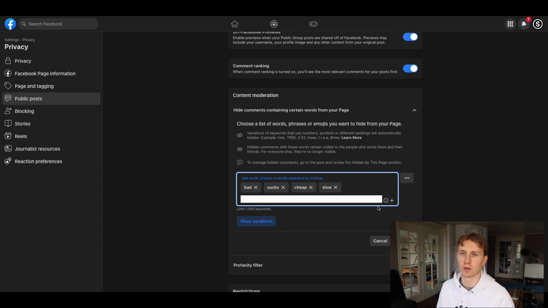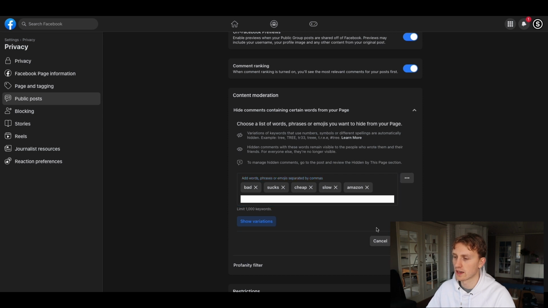Basically, what you want to do is look at the typical negative comments that you get, and see what words and phrases they're using. Then you can put them in here. Also, if you do have competitors, you can put some of their names in here. For example, Amazon. If people say that they can get your product cheaper on Amazon, they will probably use the word Amazon in the comment, and that comment will no longer be visible. So once you have done this, you just click save.